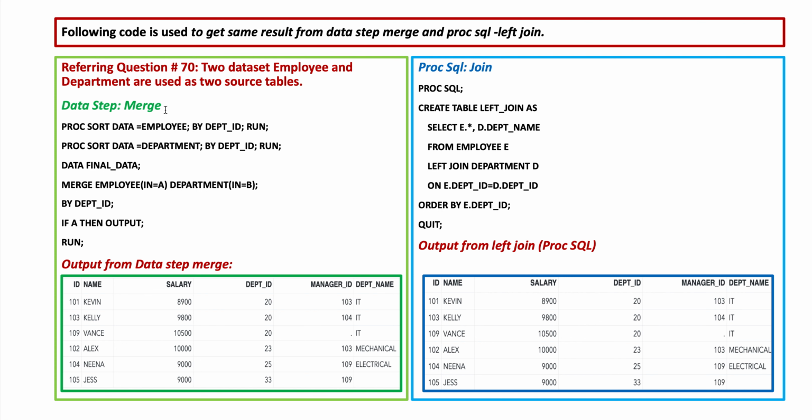In case of data step merge, before the merge statement, we have to sort the data. That's why these two lines of code: proc sort data employee by department ID, run, sorts the employee table by department ID. And next one is proc sort data department by department ID, run, it sorts the department data by department ID. Now we have two sets of data, employee and department, but they are sorted by department ID.